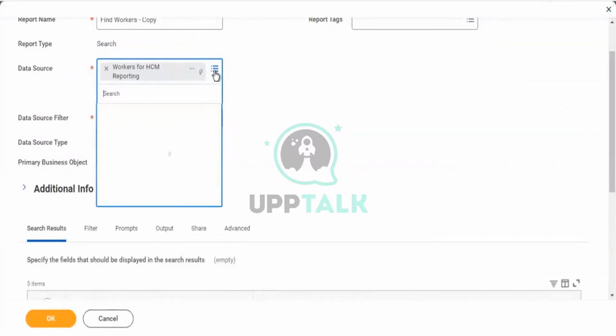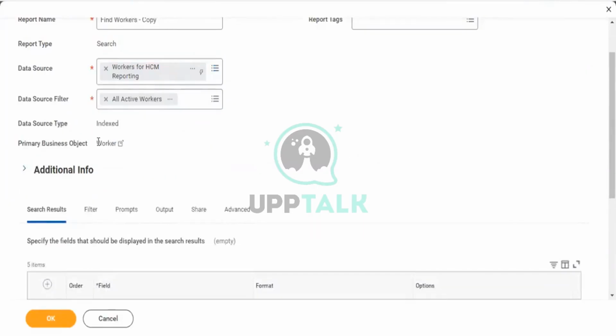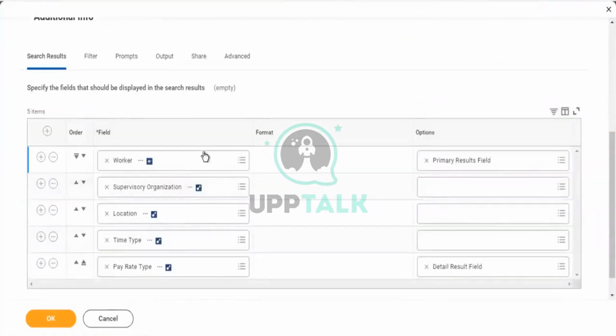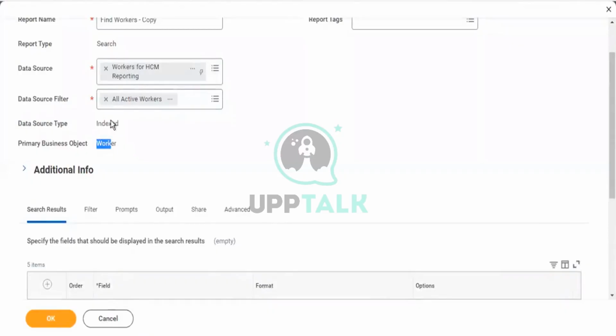Let's see if standard data sources are available. No, right? For a search report, the difference is only indexed data sources are available, indexed data sources from that business object. Once again, in the first column you add all the fields, the difference being only fields from the primary business object can be added.